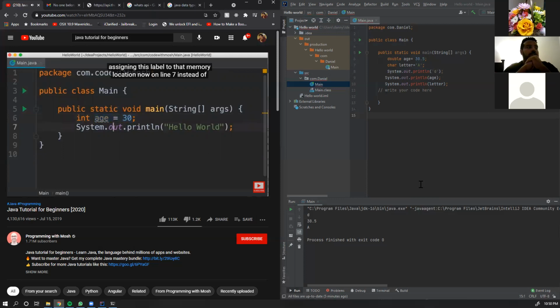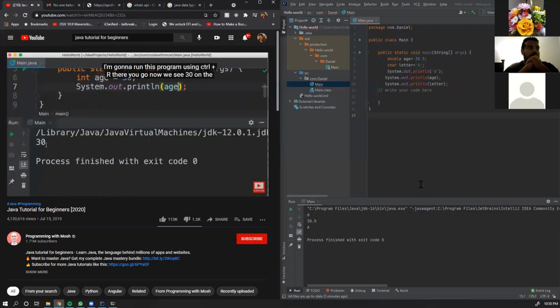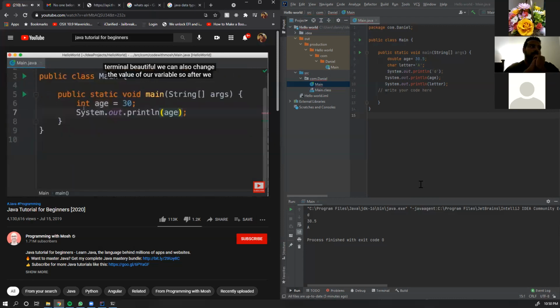Now on line 7, instead of printing hello world, we can print the value of the age variable. Take a look. So I'm going to run this program using Control and R. There you go. Now we see 30 on the terminal. Beautiful. We can also change the value of our variable.